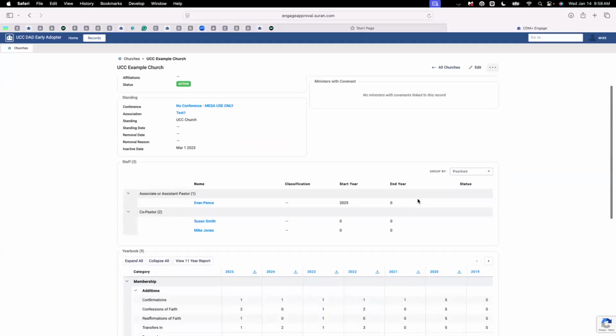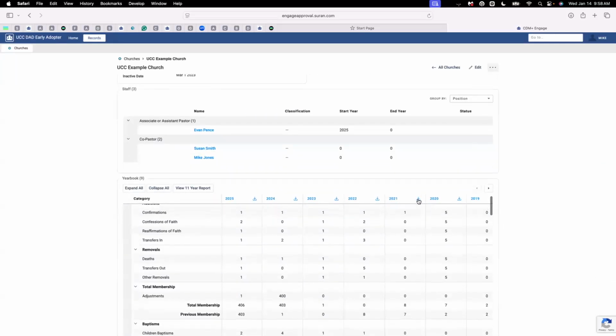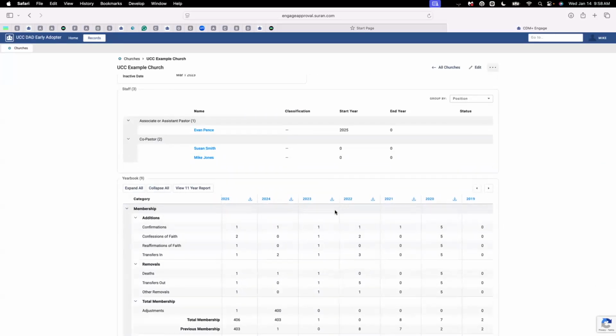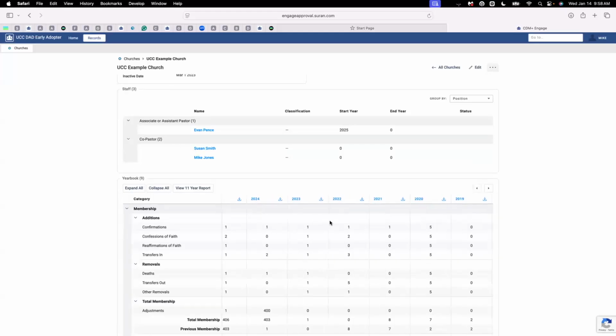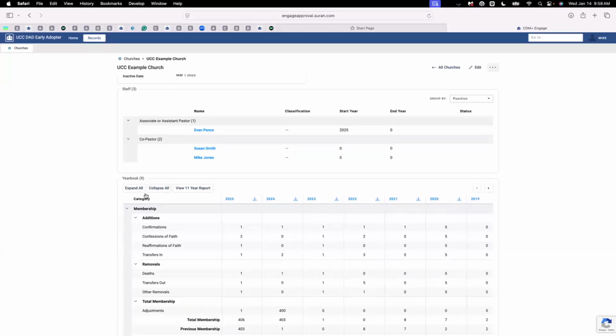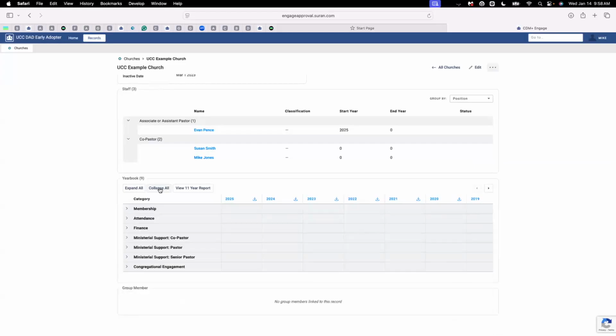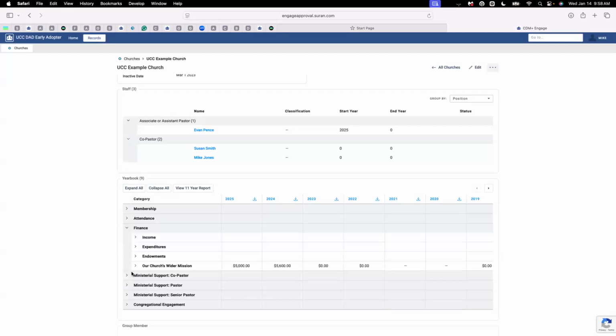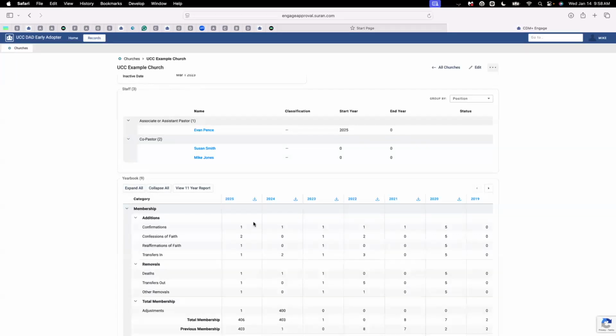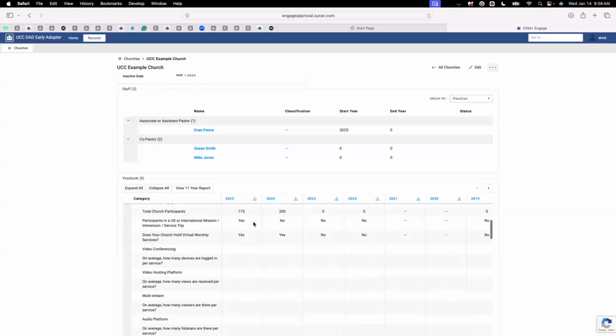From here, if you scroll to about the middle of the page, you'll see what we call our yearbook grid. In the grid, you can see previous yearbooks reports. You can collapse all the data. And then if you want to look at a specific section, you can click on those drop-down arrows so you can compare from year to year. You, of course, can click the Expand All to see all the different data.